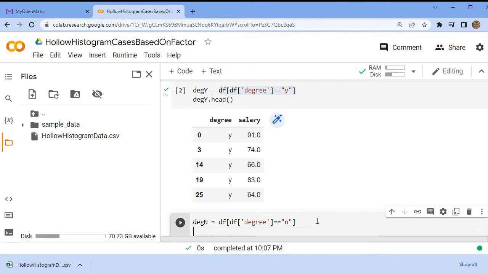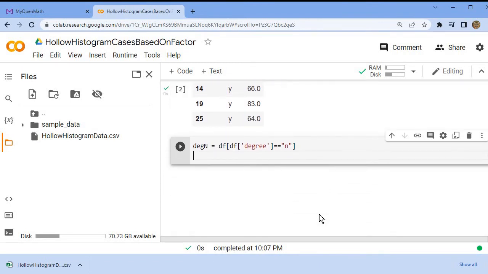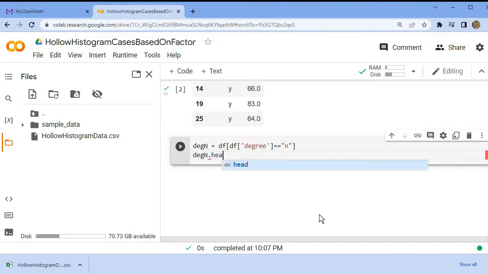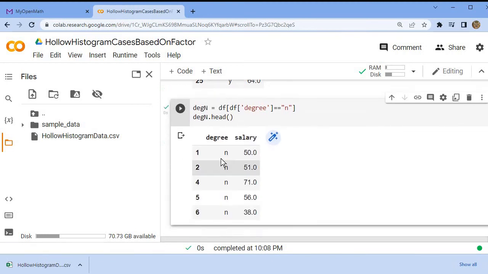And if you want to, we can look at the head of this. It's DEG capital N dot head. And let's see what the head of this one looks like. And as you can see, these are only the people that answered no.